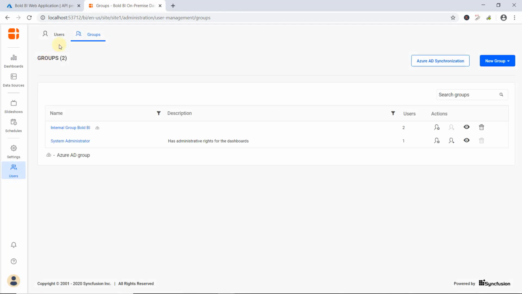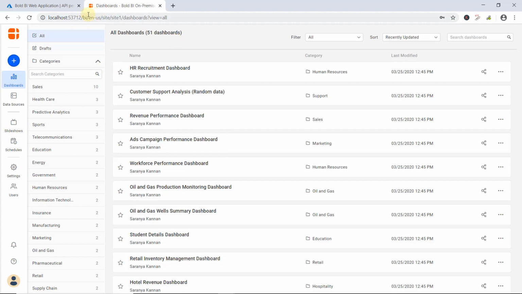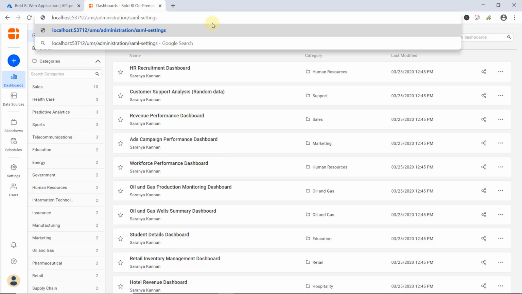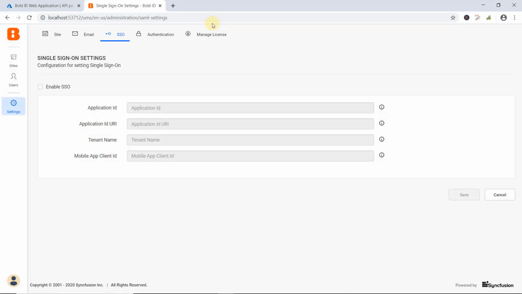Now, you will need to perform single sign-on, or SSO for short, for users in the Azure Active Directory with Bold BI. Make sure that you log in with admin credentials. Log in with the URL/UMS/administration/SAML settings. Enable the SSO option and update the settings here.